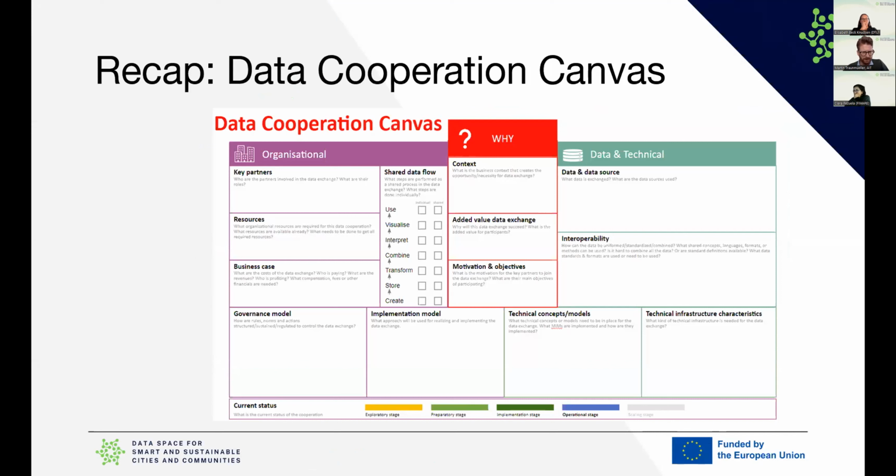There is this part here at the bottom, the current status, and this gives you an indication of the level of maturity where the use case is right now. This is a key point in order to position the use case within the action plan, to come up with the right actions that you need to take in order to come to the next level.